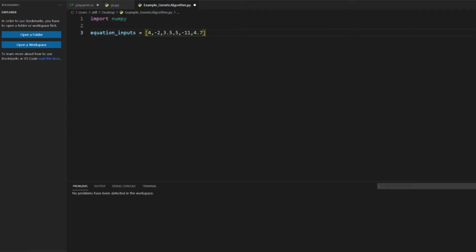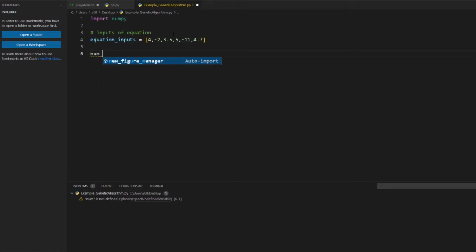So now this is just the inputs. Let's write a comment, inputs of equation. I would suggest you write this too, so you can remember if you ever come back and open this and have no idea what it says. So this is the input of the equation. What we're going to write is num weights equals len equation inputs.